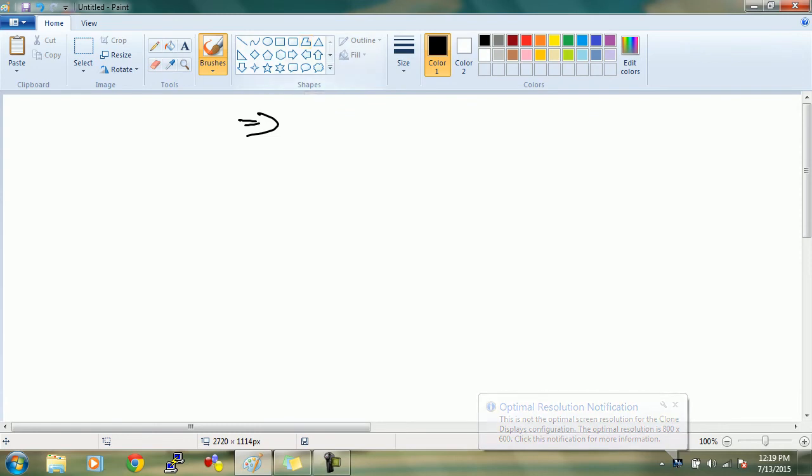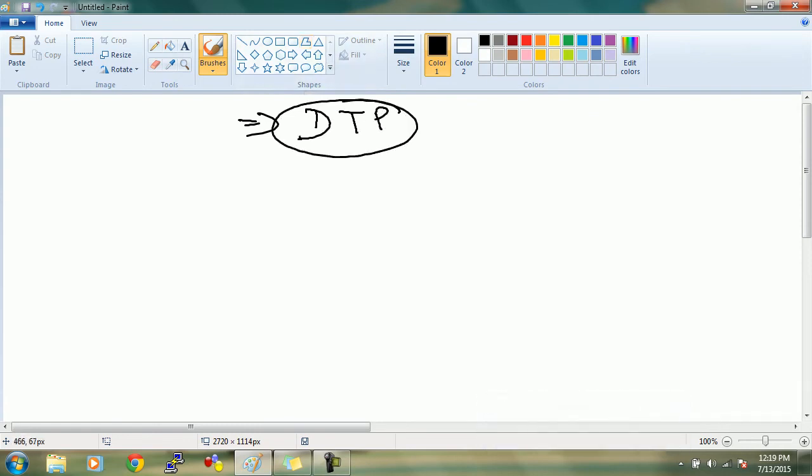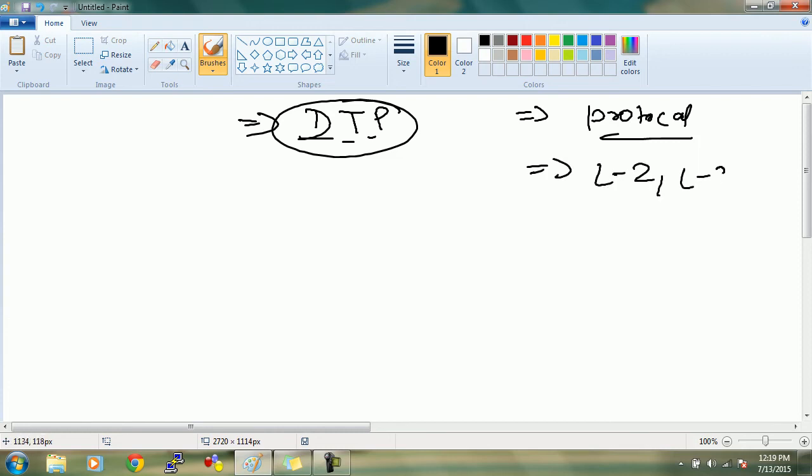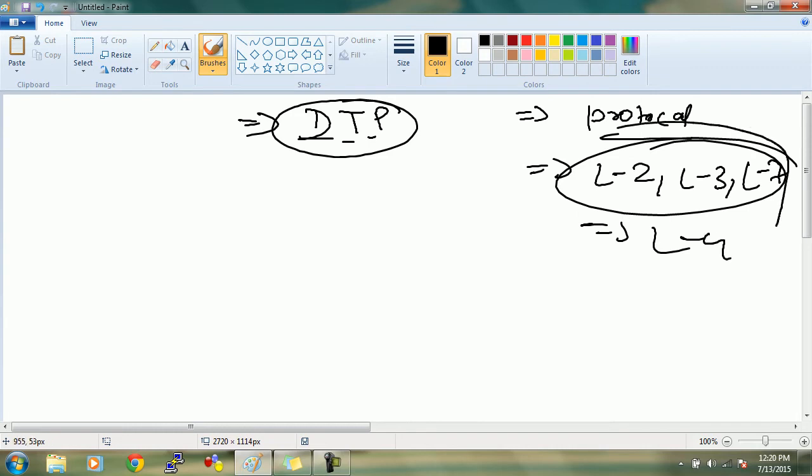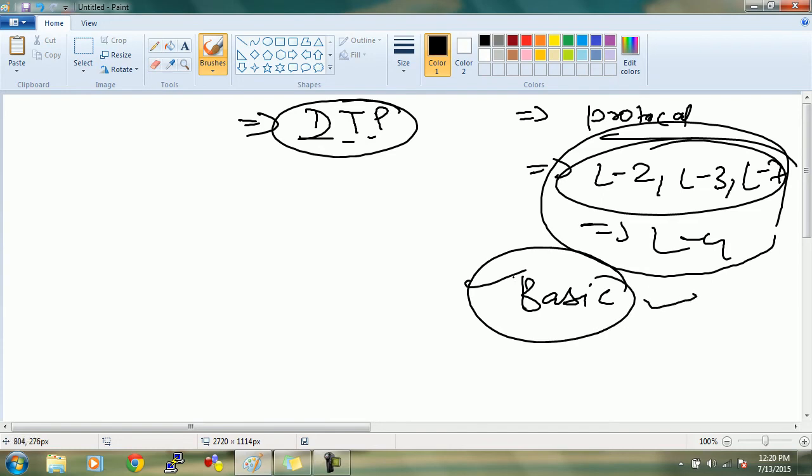Today we will start with a new topic, DTP. DTP stands for Dynamic Trunking Protocol. Guys, whenever you are studying a protocol, whether it is layer 2, layer 3, layer 7 or layer 4, you must know basic things about that protocol. Which things? What are the basic things?